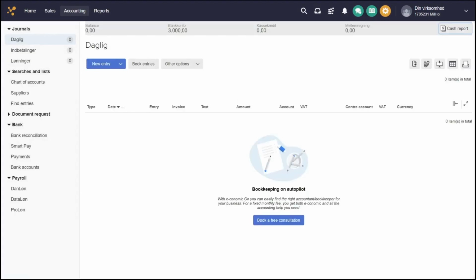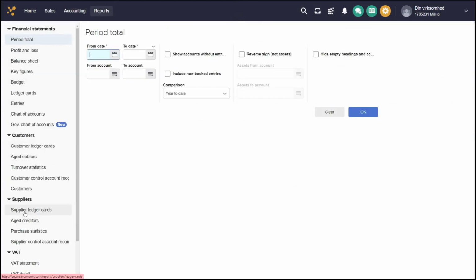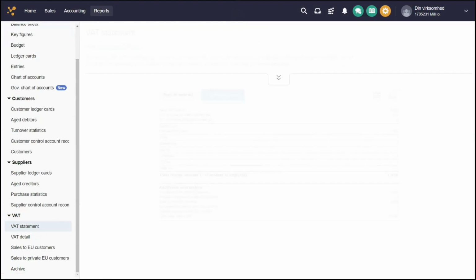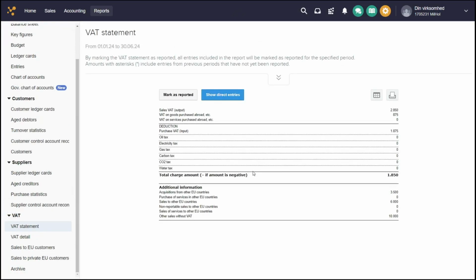Good. Let's take a look at the VAT statement once again. You know the drill by now. And we can see that something has happened. We now have an amount on this one called VAT on goods purchased abroad. We have the 875 as we saw on the entry as well. This means that if I book a purchase in the EU or a third country, it will appear here.